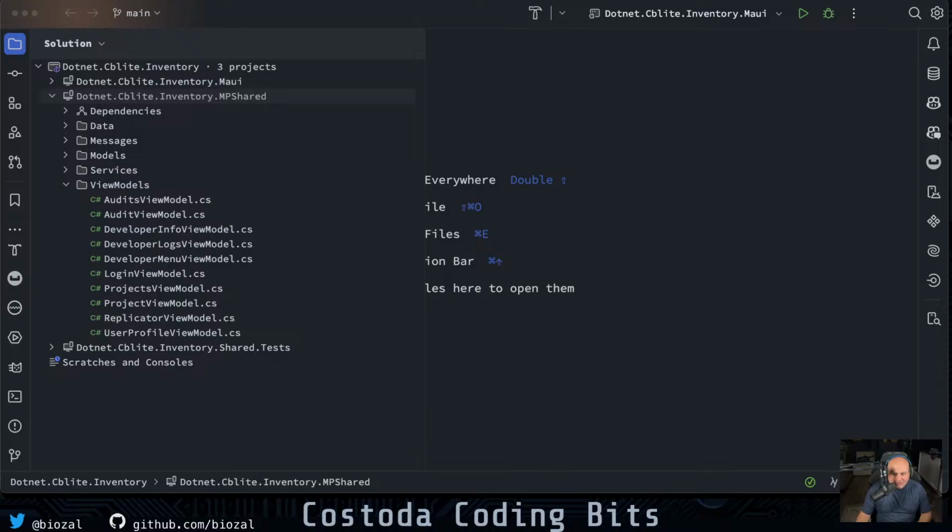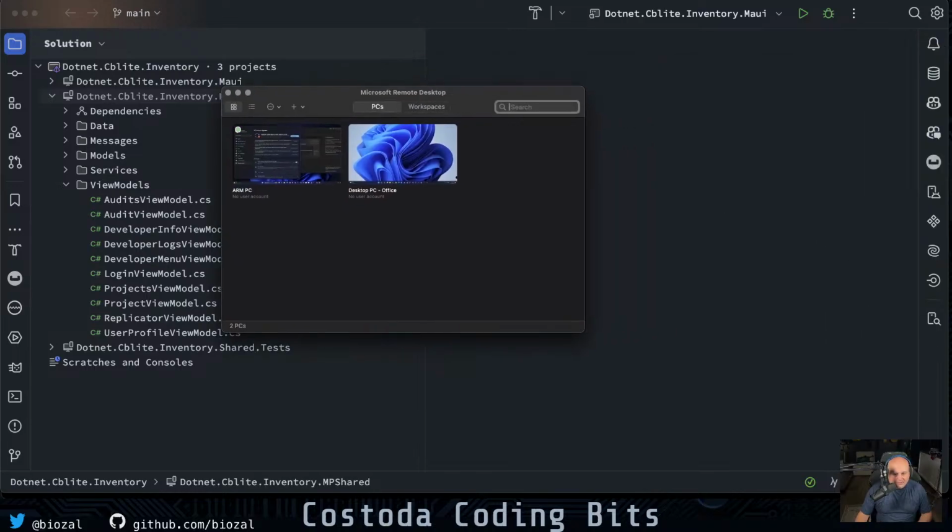I'm about to log back into this ARM box and show you some Windows stuff and also do some coding here. Just got to remember my password. You can't see it, but I'm remote desktopping into an ARM PC. So what the heck's an ARM PC? Microsoft made a development device last year.